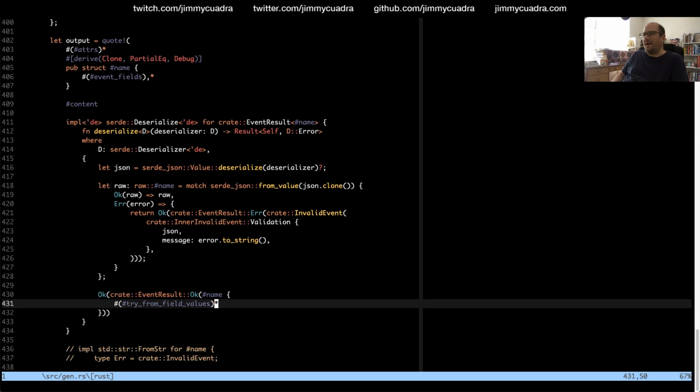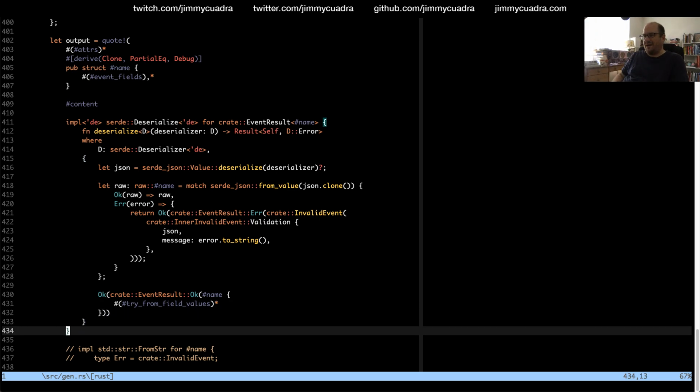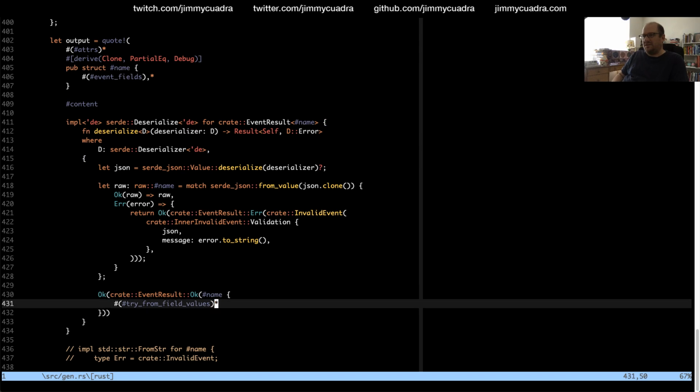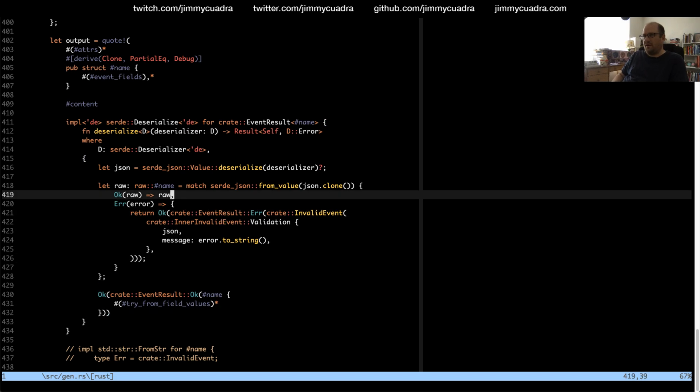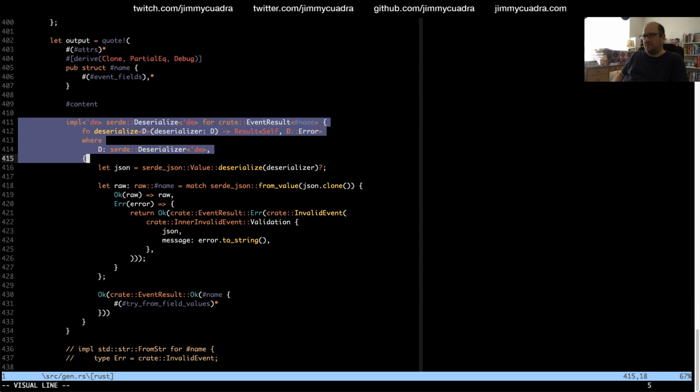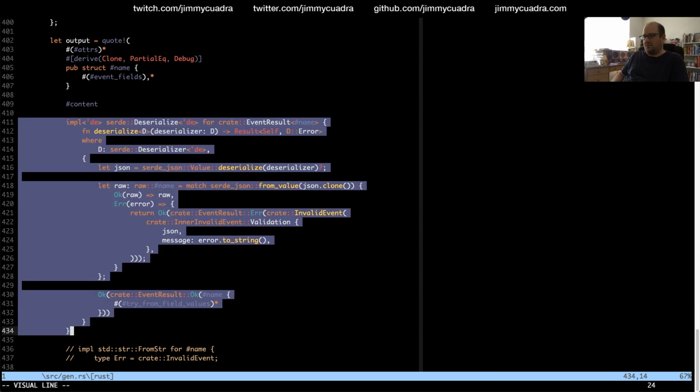Because the one that I actually did used a type alias, because it was using that empty type. Remember, I did that deserialize for event result implementation back in the main crate. But I still need to do this same implementation for the content. So that comes from here.